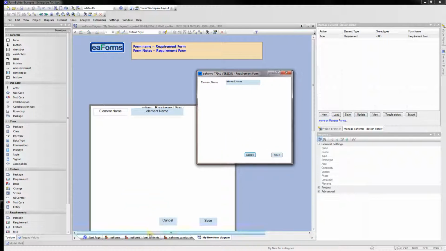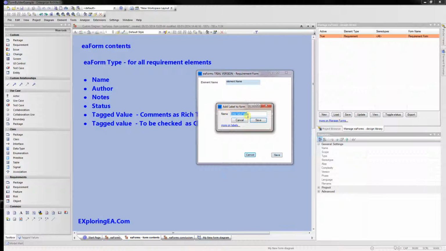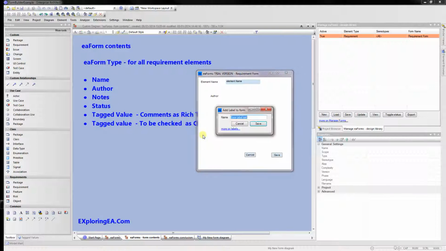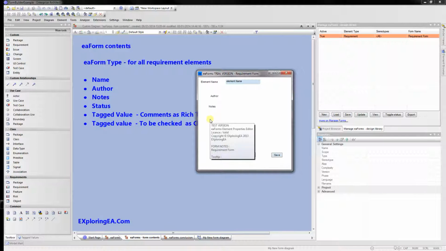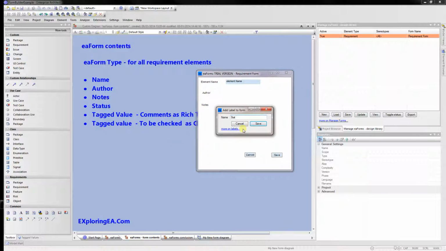We now want to add some other fields, so if I bring up the diagram that defines the contents, I'm going to place the labels on this form first. I right click and select the control I want to add in the label. We've got name, so we'll add author. So I right click again, add control label, we'll give it the word notes. As we create them, we can move them around, resize them as needed. Add control label status.